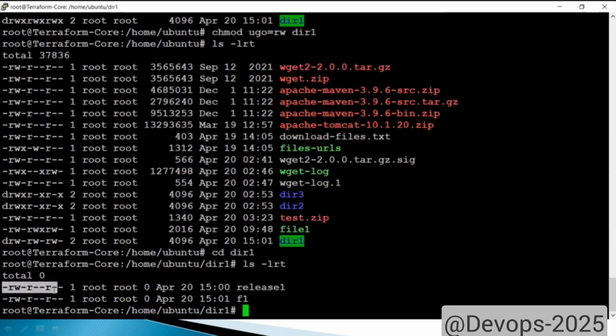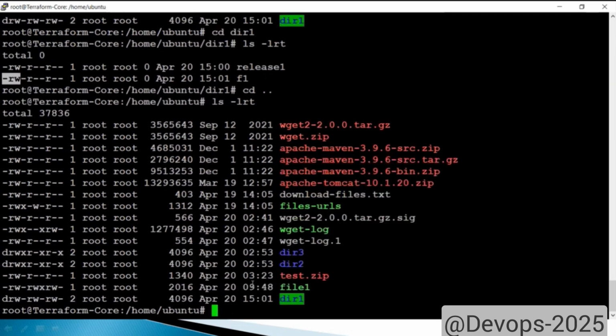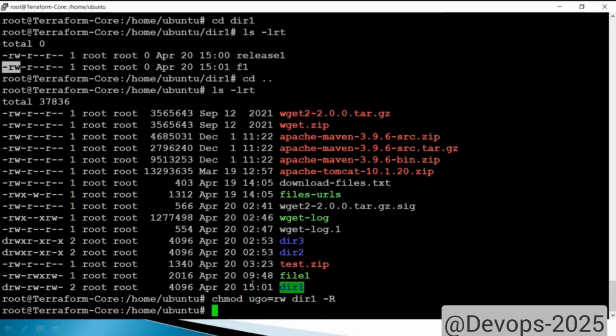See here, it is not changed. Owner has read write, group read, others read. So if you want to change the directory and inside of the directory also, chmod ugo, and you have to give is equal to rw, then you have to give directory1 with capital R. Capital R means it will set the permissions recursively. Whenever you execute this command for a directory, all the files and subdirectories inside of the directory are also applied.